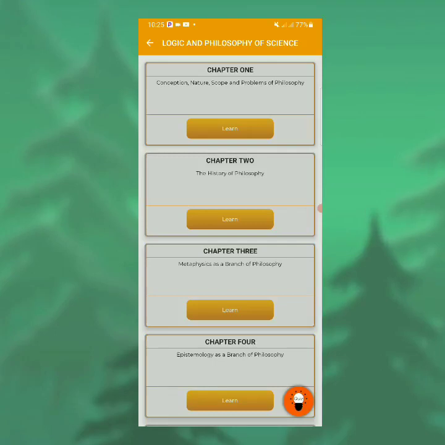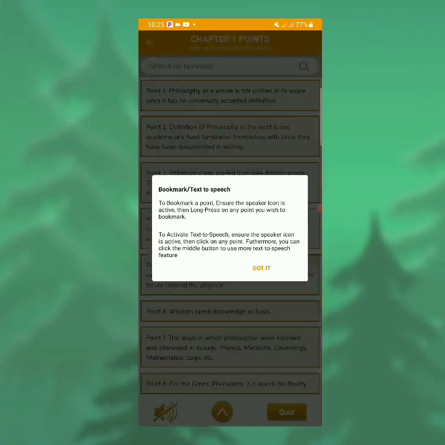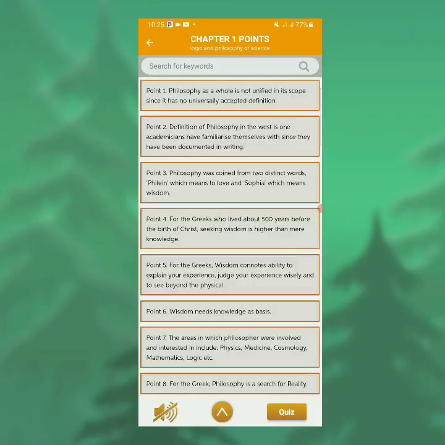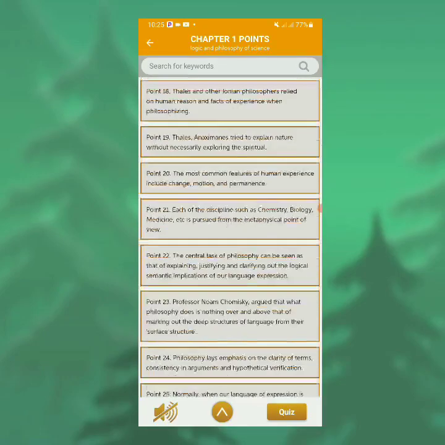Once I click on chapter 1, good, you get to see this dialog box which is saying bookmark/text to speech. We'll explore this feature later on. Let's just click on got it. Good. Now for chapter 1, you can see the beauty of this app.